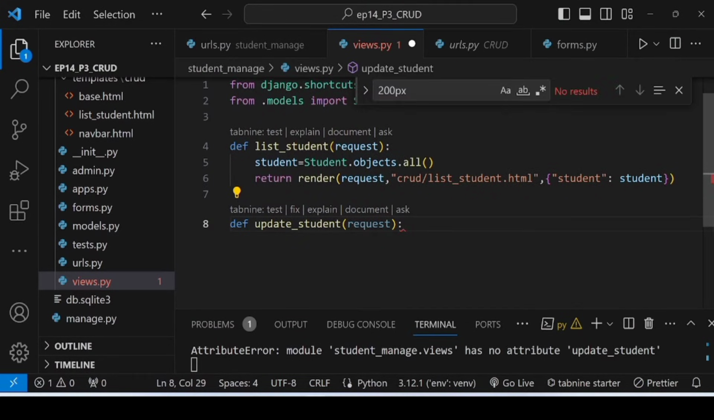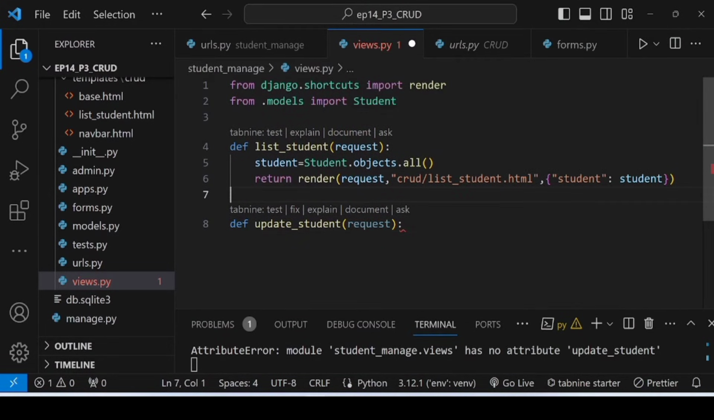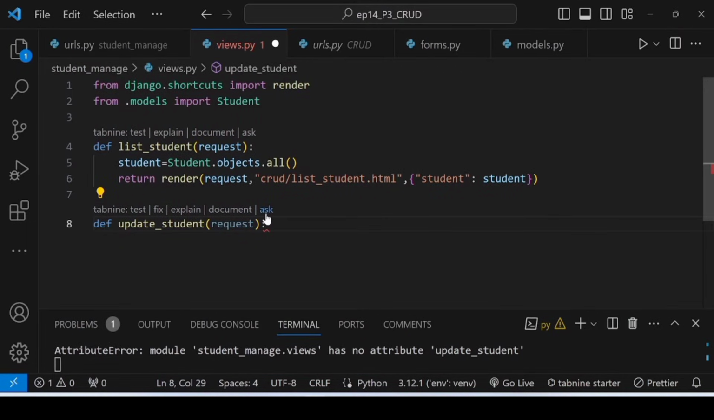Okay, so if you remember, whenever we update, we want to show the data on the form. There are always two types of request. One is a get request. Whenever we hit the form for the first time, it will be a get request. And when we fill the data in that form and click on the save button, it will be a post request. Okay, so we have to handle both of those. So let me first write for the get request.